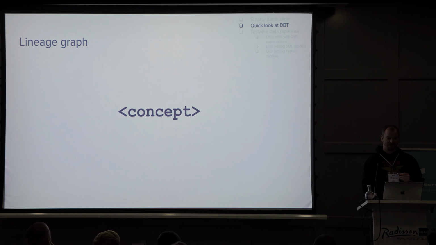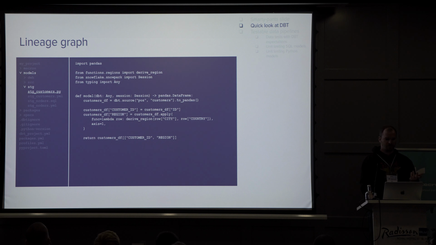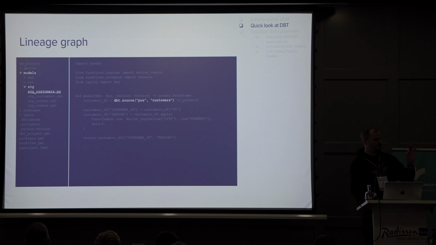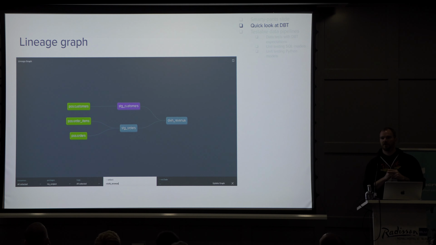So the next concept is the lineage graph. Basically, by taking those references to sources and to models all together, dbt builds up the DAG, or the lineage graph. When we look at a mart model, we reference some other models with this ref keyword. Those models can be a Python model, where we use this dbt.source function to reference sources. In those SQL models, we also reference sources with the source macro. And this all together forms the lineage graph, so the way dbt executes your pipeline.